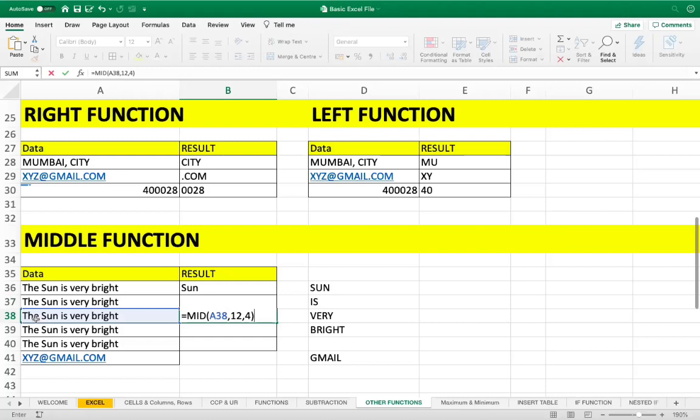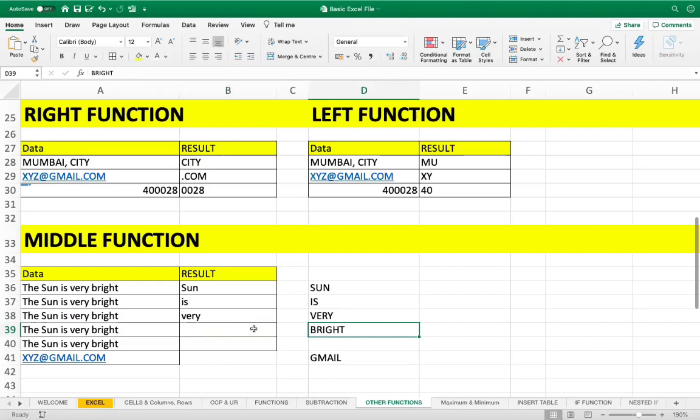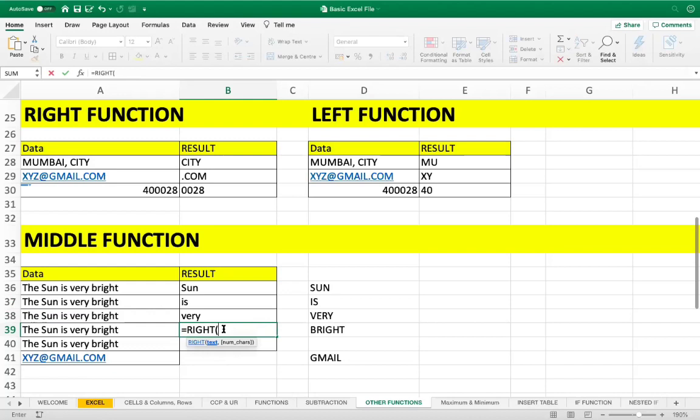See, this is how you can do it. And to get bright, instead of using the mid function, you can simply use right, and from the right I want 1, 2, 3, 4, 5, 6 characters. So you will get bright.